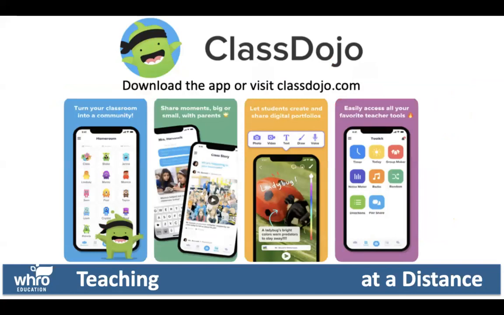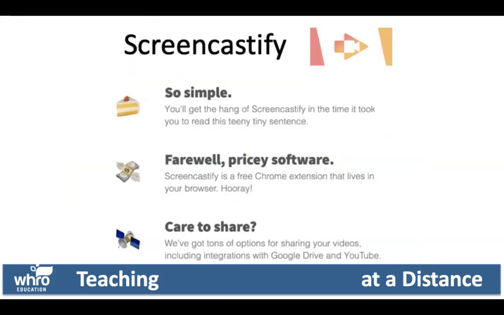The first tool that we will view is Class Dojo. It's a phenomenal tool. It is a website, classdojo.com is how you get there. It is also a really convenient app. And it helps you turn your classroom into a community, share moments with students and parents, let students create and share, and easily access all of your favorite teacher tools, which are very cool, and we're going to go through all of them.